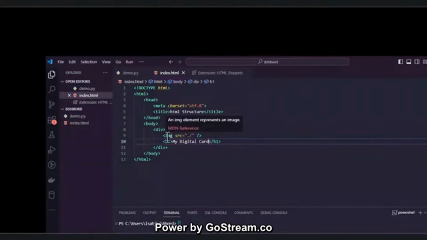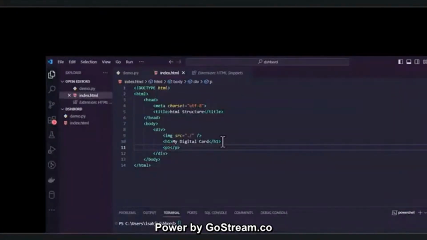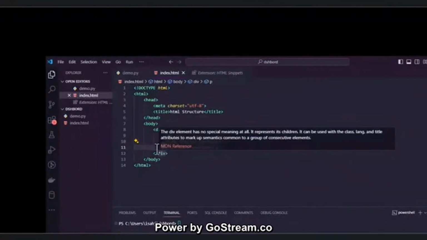We have the image tag here. We can have another tag, which can be this time a paragraph tag, because we want to describe me. Who am I? So I can say software engineer. Okay, so let's just leave it like this. So you have an image tag, you have an H1 tag, and then you have the paragraph tag.